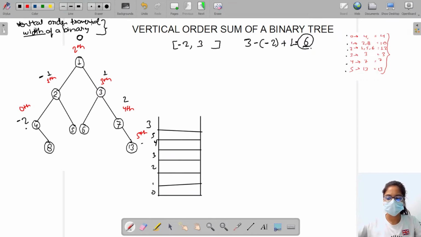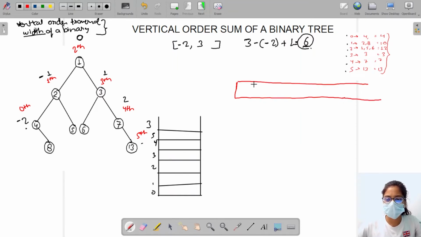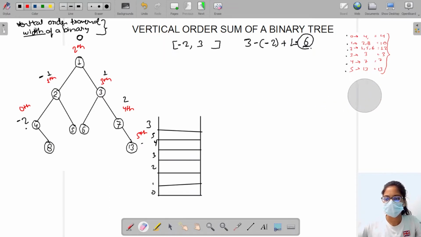What we'll basically do is implement a queue. What will we add in our queue? We will add a pair in our queue. How? Let me erase.